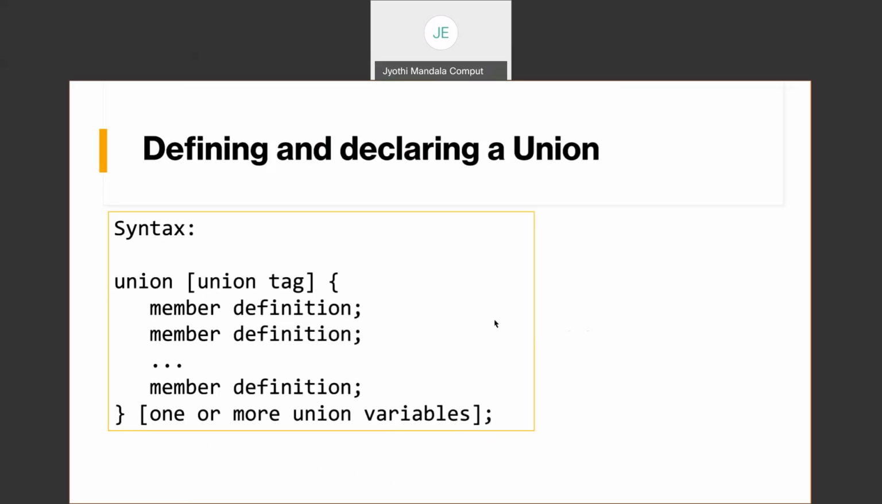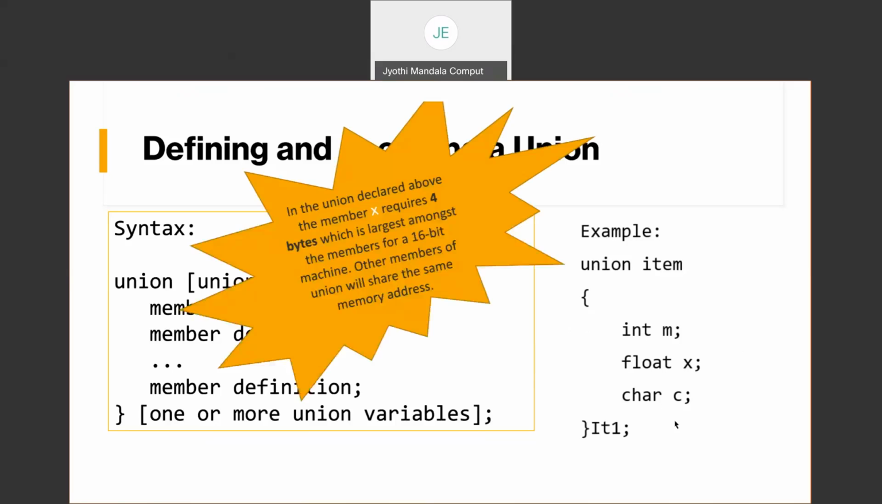Okay, so if you see a simple example, union item is created, and this item union will be capable of storing 3 different data type values, and those are int, float, and char. And I have created one union variable, that is it1. But here you need to understand that among all these three elements, float has the highest storage, which is 4 bytes. Then only 4 bytes will be allocated, and those 4 bytes should be shared by int, float, and char. Okay, we'll see the difference. We'll see how it is possible.